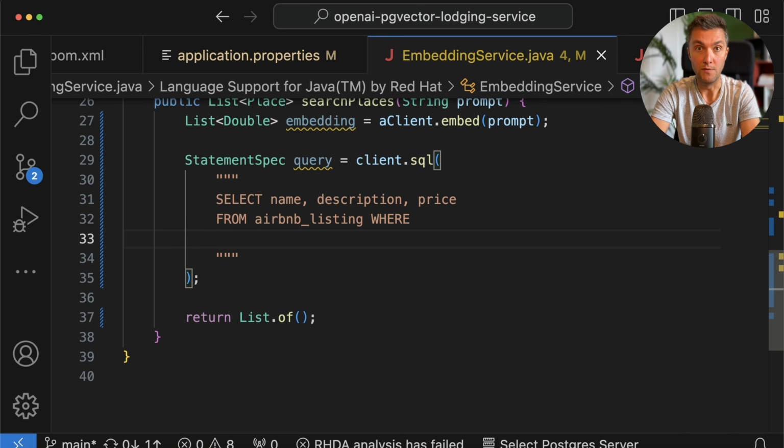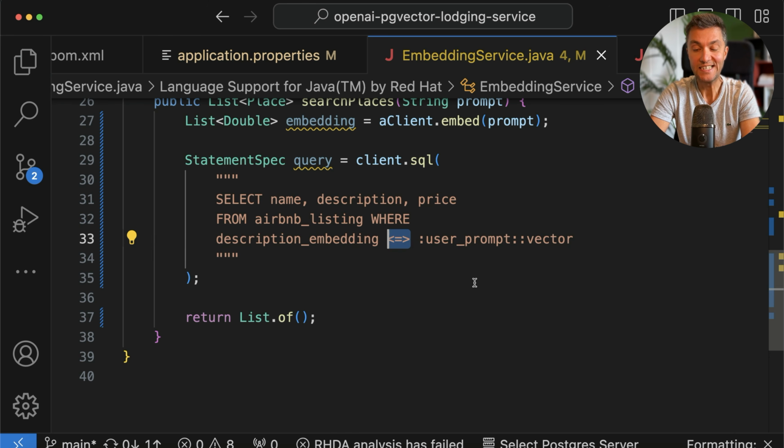And we are going to perform the vector similarity search. We have this description embedding column. We need to calculate the distance between this column and the user prompt embedding. We will pass it as a parameter, and we are giving a hint to Postgres that it's of the vector type. Here we are calculating the cosine distance between these vectors. The cosine distance is an angle between your vectorized data. The smaller the angle, the more relevant an Airbnb listing will be for the provided user prompt.